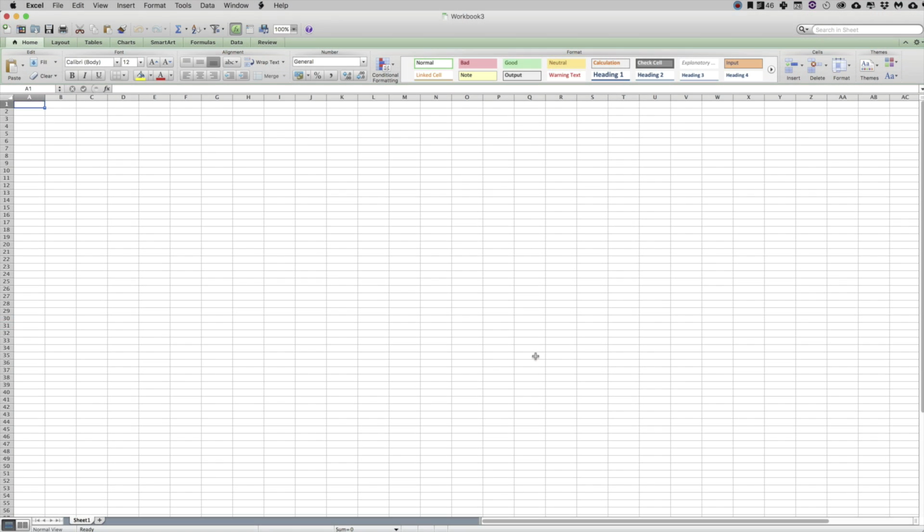So here we are within Excel for Mac, and in today's episode we're going to be going over the Quick Access Toolbar and why it is a very useful thing to use for your productivity. What I mean by that is it can help you speed up things that you want to do so that you can be more productive and not have to search around for different buttons that you use on a common basis.